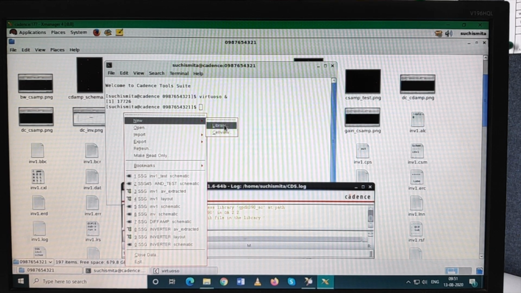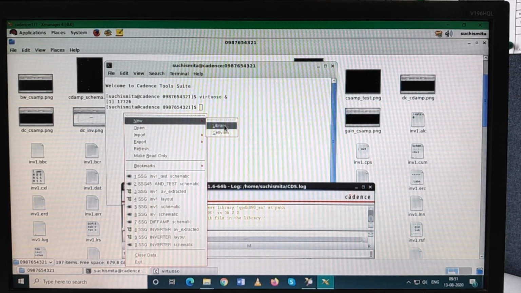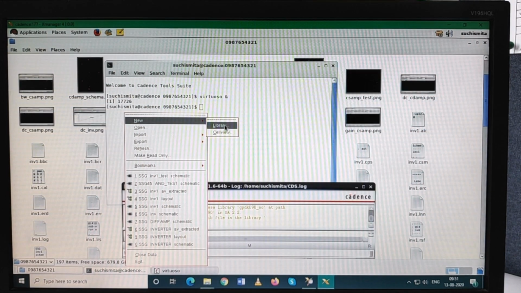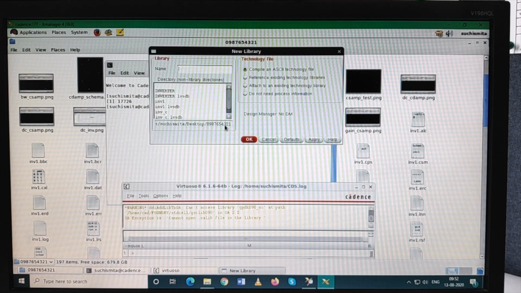This is very important. This library that you will be creating will be the place wherein you save all your experiments. So I will create a library. What were the steps involved till now? File, New, Library. The moment I click on library, I get this window, new library.